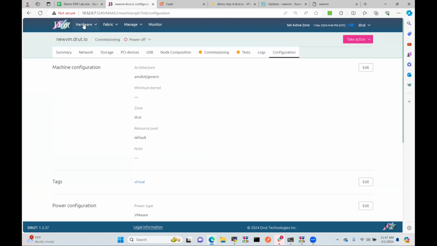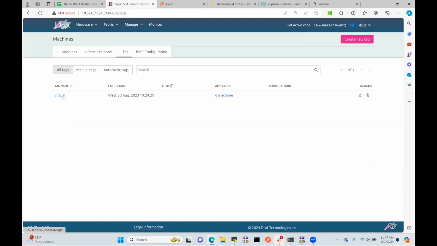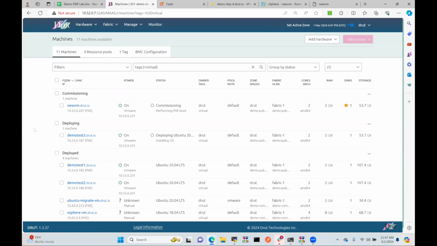So I'll go back to my hardware machine view. It's not exactly hardware. If you look at tags, you see the VMs have all been tagged virtual. It knows all my VM machines. So using the tag system, you can see the things that are VMs versus bare metal. We're deploying my demo test 3 machine, putting the OS on it right now. It says it's installing the OS, and we're commissioning my new VM. It's loading all of the tools that it needs to be able to manage that machine.